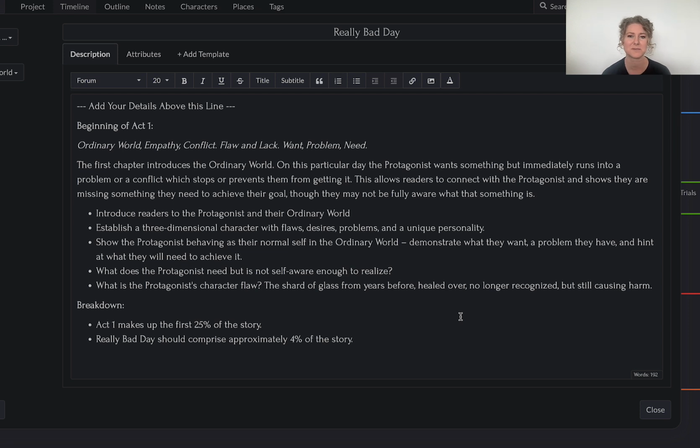I always say, please don't start with tea unless someone is being poisoned. That's interesting. So, in other words, don't start with your protagonist just staring out the window, enjoying the weather. That's a little boring. We need a hook, okay? So, what does the protagonist need but is not self-aware enough to realize? And what is the protagonist's character flaw? That shard of glass from years before, healed over, no longer recognized, but it's still causing him a little problems, okay? Little harm there. So this is part of the first act.